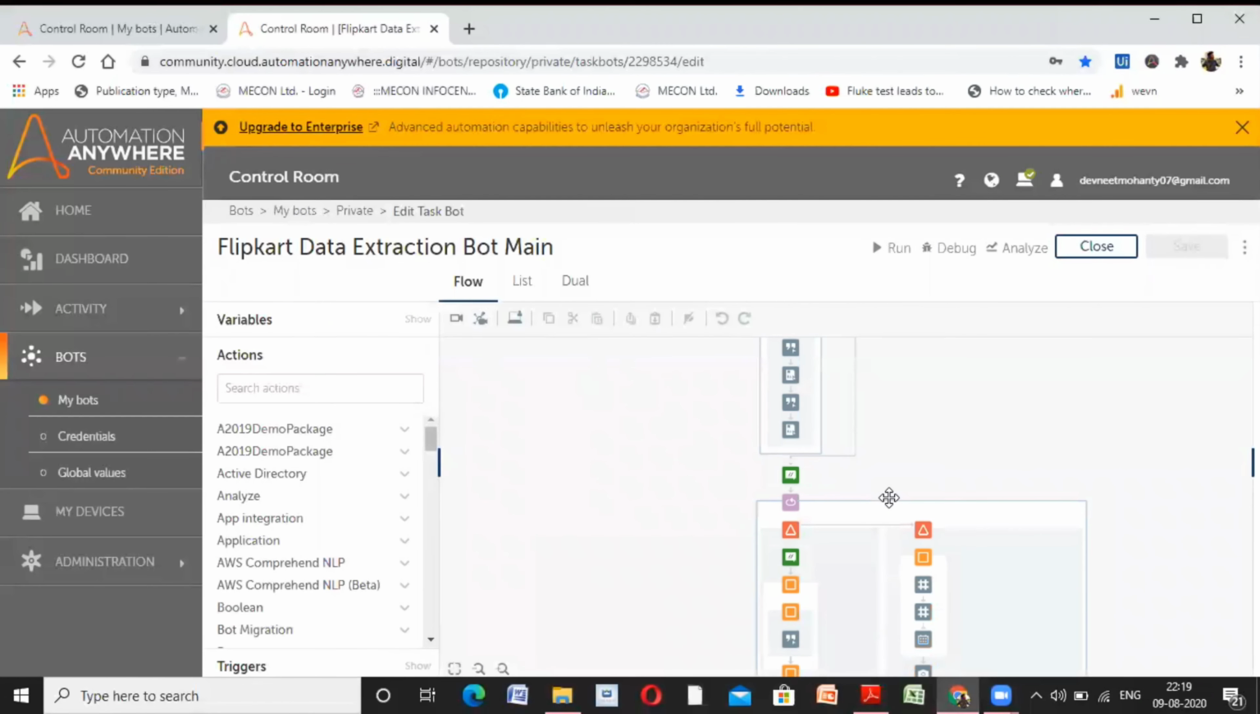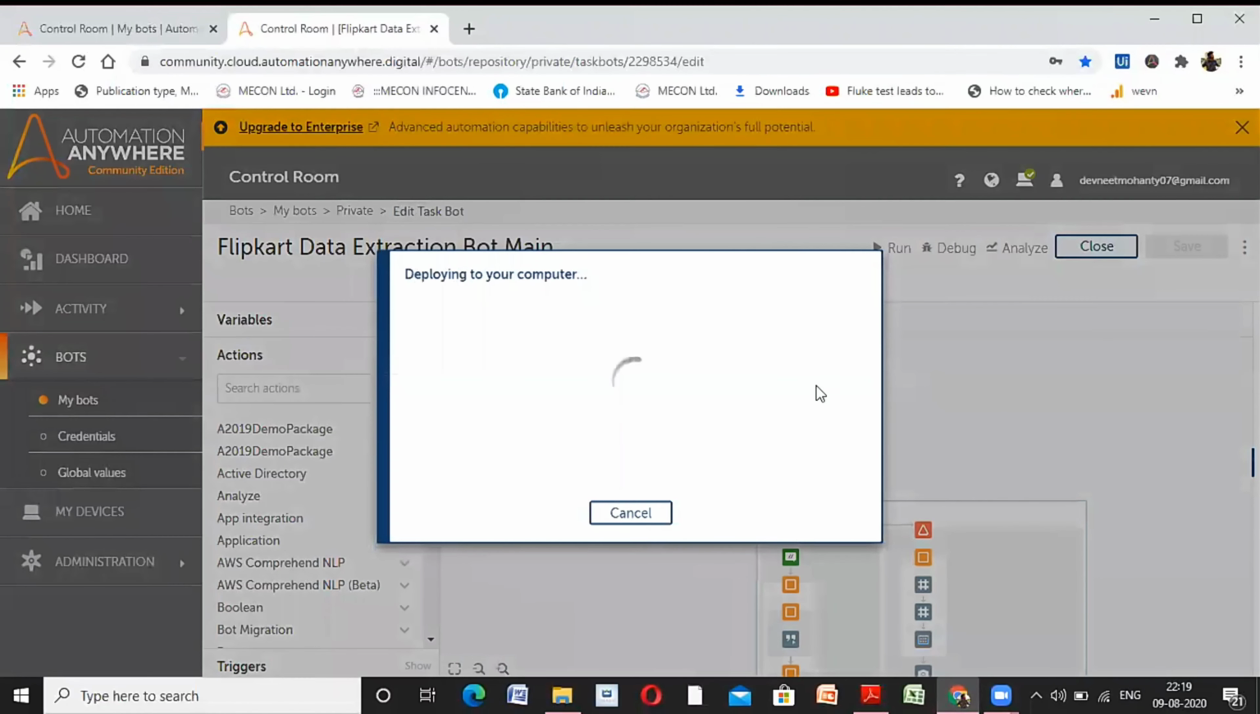Apart from that, let me now run this bot and show you what will happen. I will just click on run. Once I click on run, it will first check if the bot agent is installed on my machine. If it is installed, it will go ahead and deploy this code to my bot agent. The bot agent is used as an interface between your A2019 and your local machines.